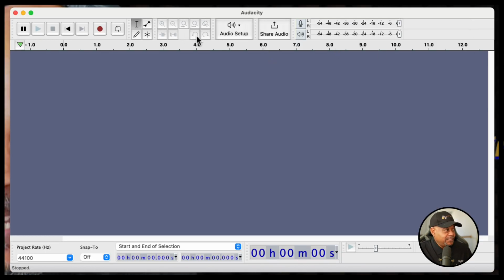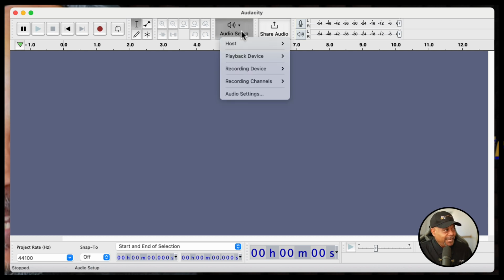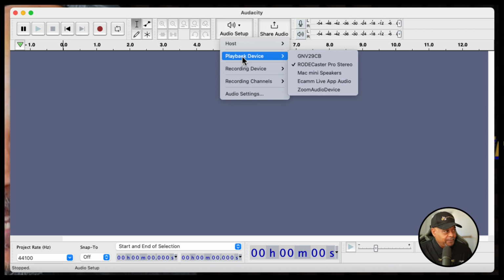Now, inside of Audacity, the first thing you want to do is your audio setup. And this is basically going to be your playback device. The playback device is basically your speakers. Hopefully, you're listening on speakers that are better than your computer speakers, because you're not going to get a good sound representation. So you may want to have some headphones plugged in so that you can get a good representation of the audio, because your computer speakers generally are not going to give you that.